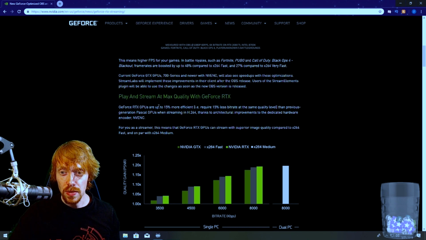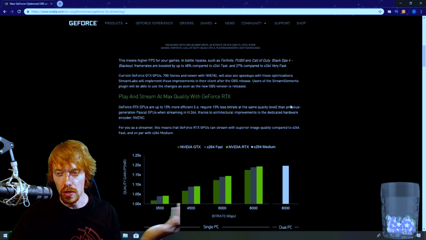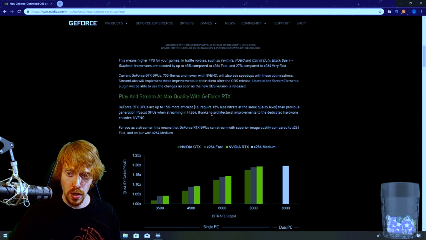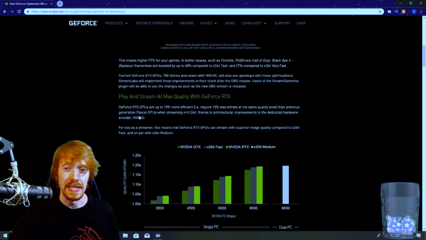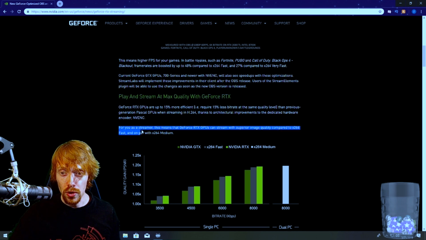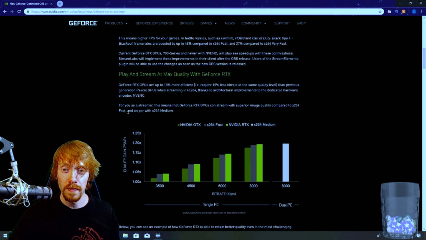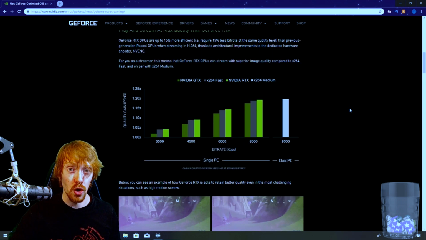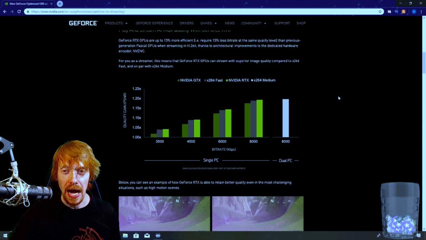GeForce RTX GPUs are up to 15% more efficient all around than previous generation Pascal GPUs when streaming with H.264, thanks to architectural improvements to the dedicated hardware encoder NVENC. For you as a streamer, this means that GeForce RTX GPUs can stream with superior image quality compared to x264 fast and on par with x264 medium. I doubt it. I'm just throwing it out there. I somehow highly doubt this.